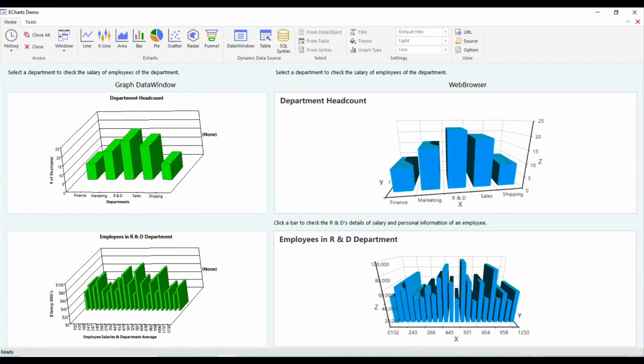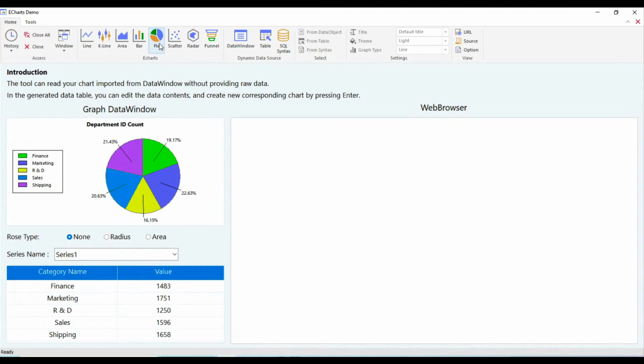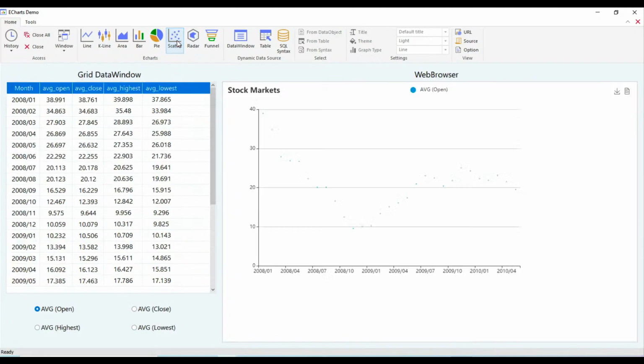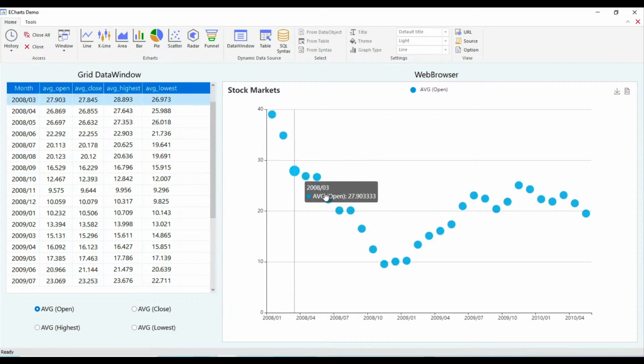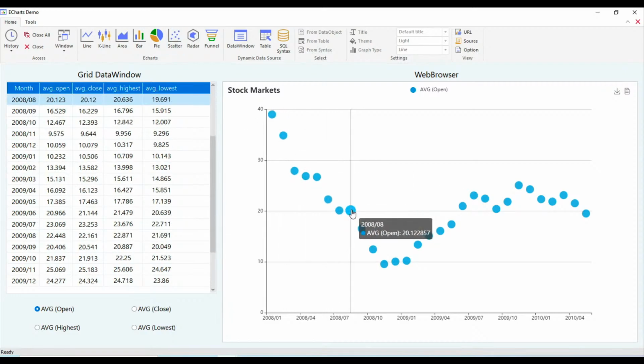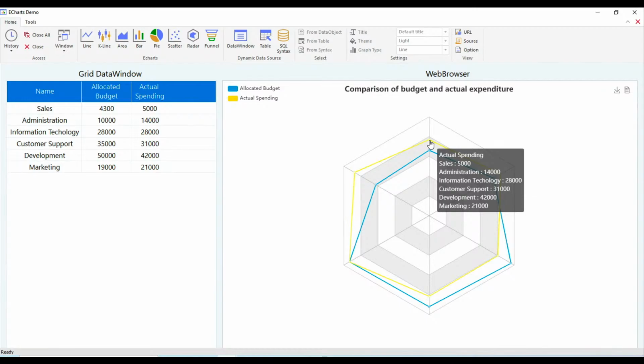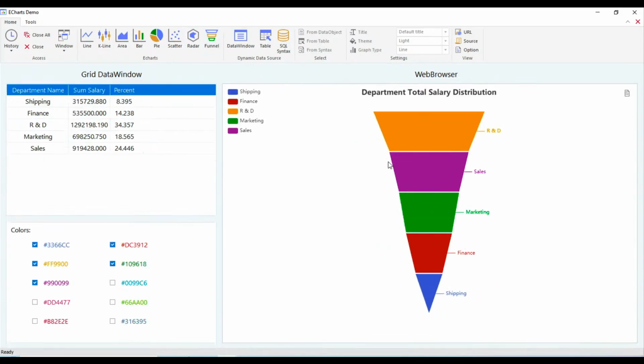So let's move on to take a look at the pie chart now. You will notice that the UI and UX of the eCharts is much better than the graph data window. Let's continue to the scatter graph. Here's another graph type we don't have in the data window. I'll move on to the radar graph. Yet another graph type we don't have in the data window. I'll continue to the funnel graph. And here's another graph type we don't have in this data window as well.